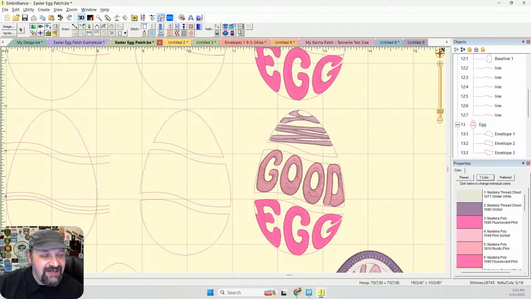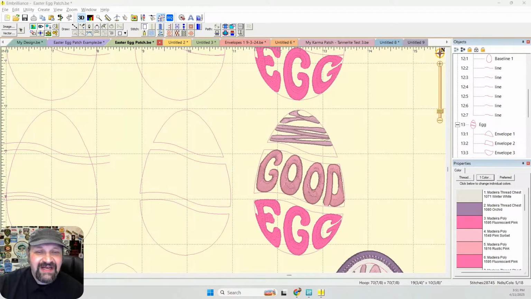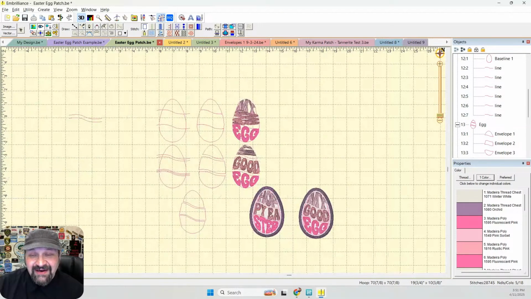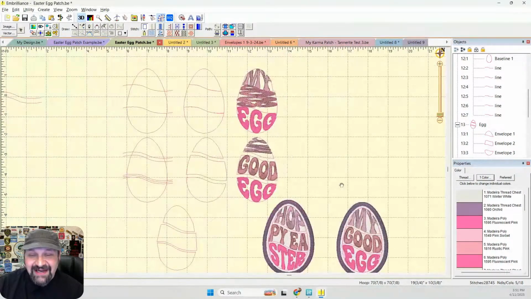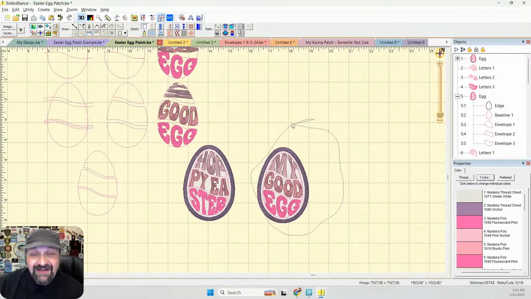By the way, Gail says, can you rotate the lettering within the envelope rather than assigning a different base start stop point? No, you can't. Because what that's going to do, that also allows us to do things like, why do we have to have that start stop point there? Because if I grab this entire piece, this my good egg piece right here, and let's say that it's not a patch, but it was going on a design.